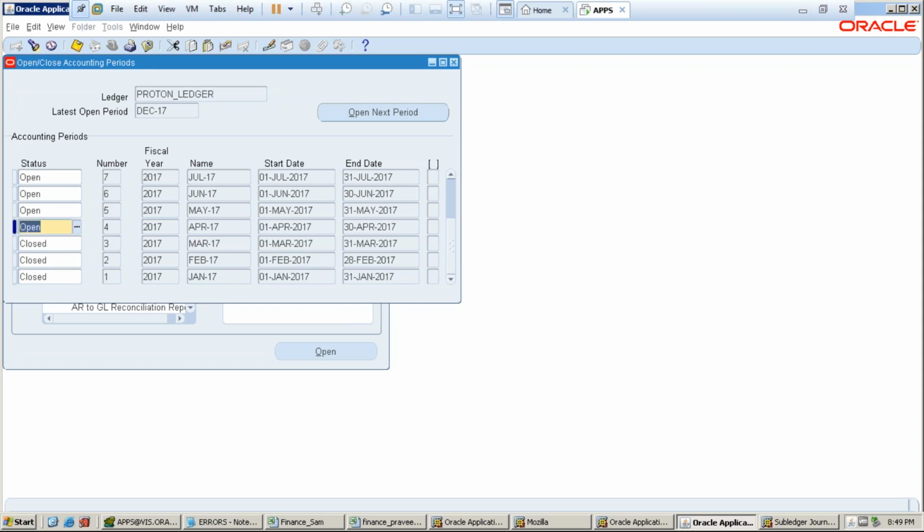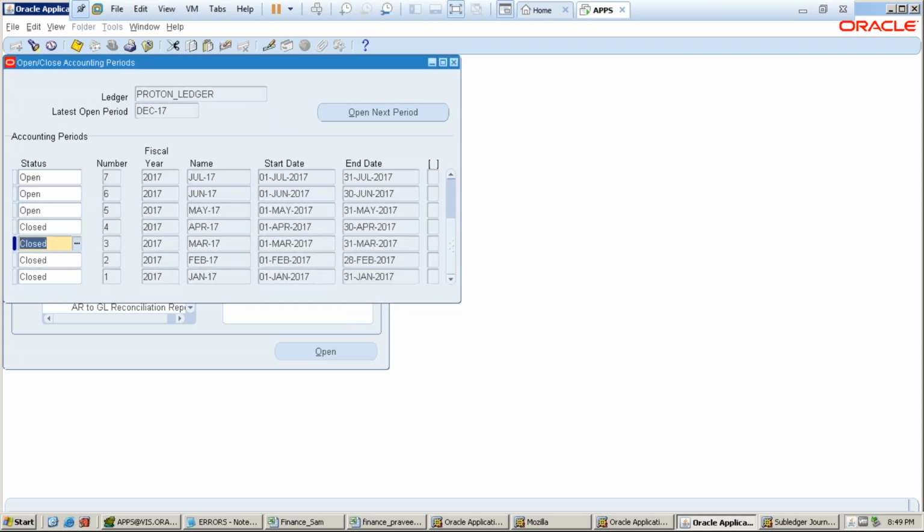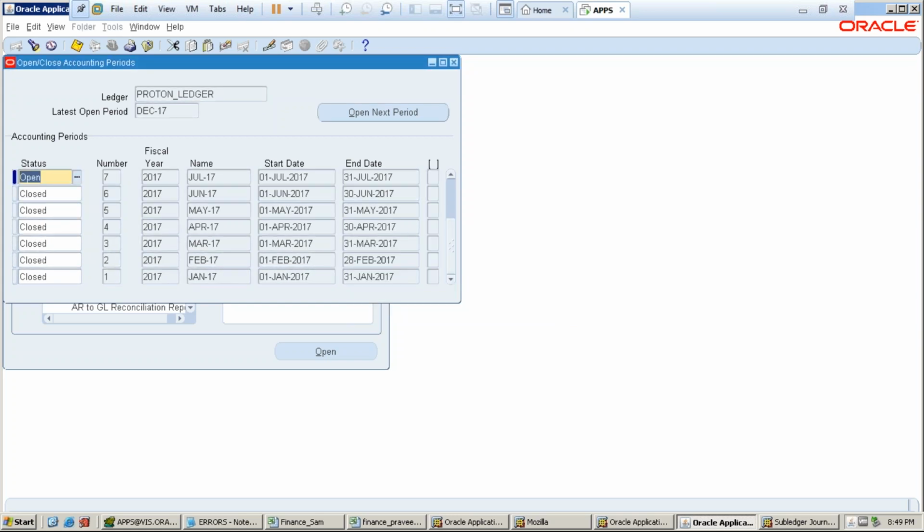So if there is no transaction, then no issues. It will be fine. Click on OK, and here also click on OK, and here also click on OK, and you will not find it.